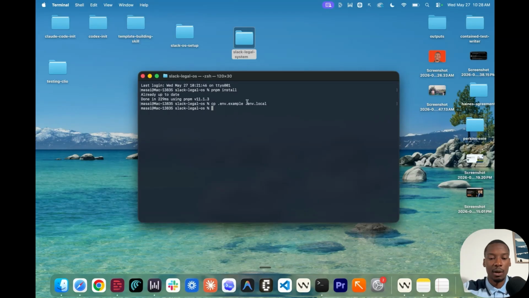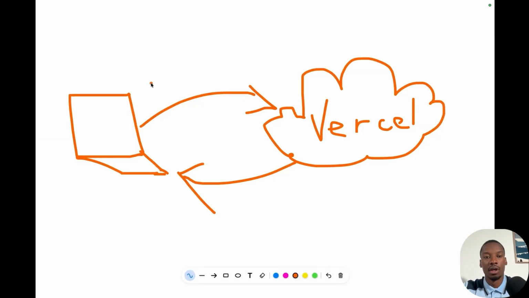Now, the next thing that we'll need to set up is a Vercel account. Vercel is a cloud hosting platform. Vercel allows you to take whatever you build on your computer and host it in the cloud somewhere, so that you can use it across multiple teams. Multiple people can log into Slack and use your agent or your system or whatever you end up building. So what we're going to do now is set up a Vercel account.